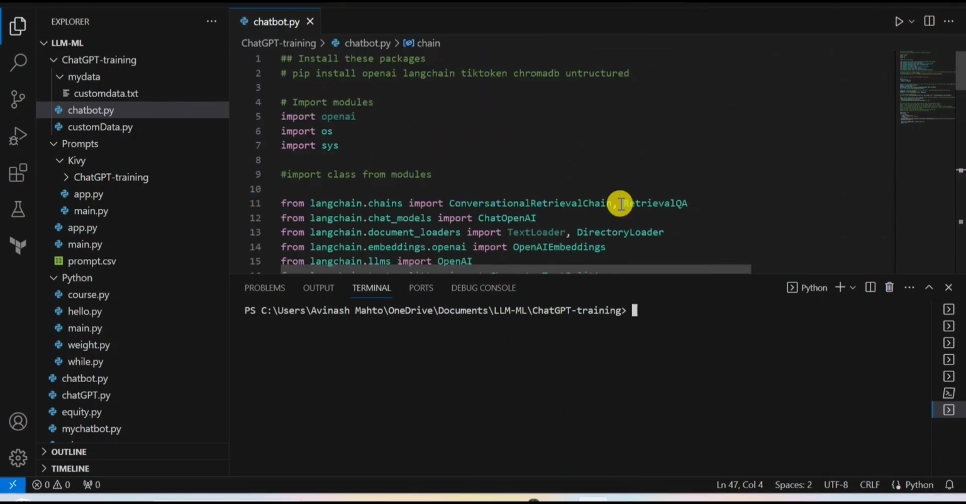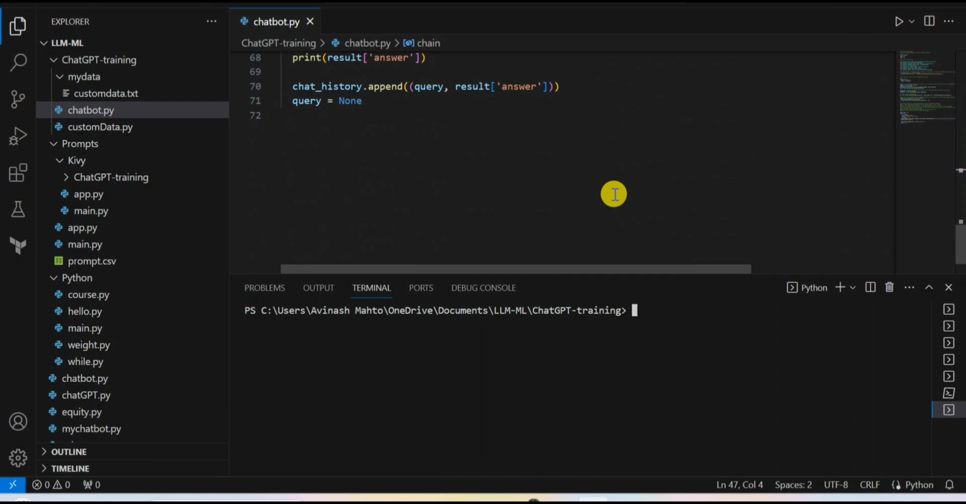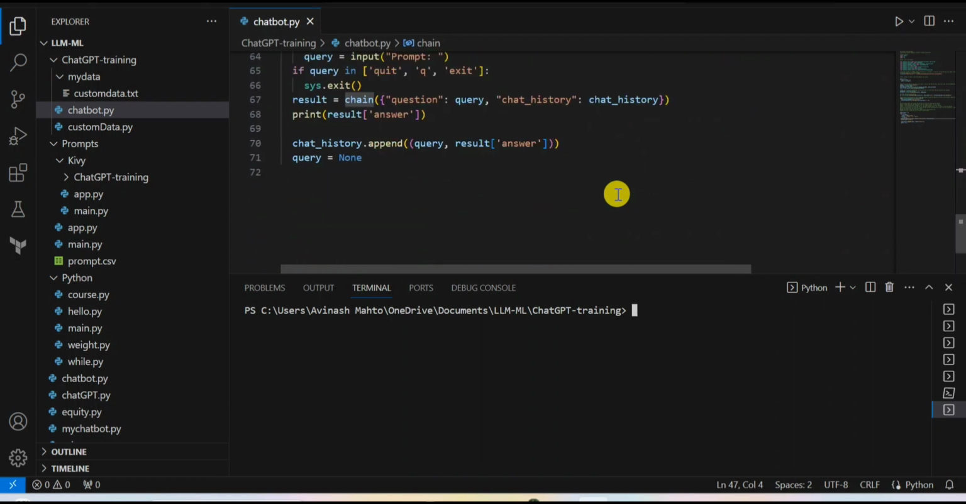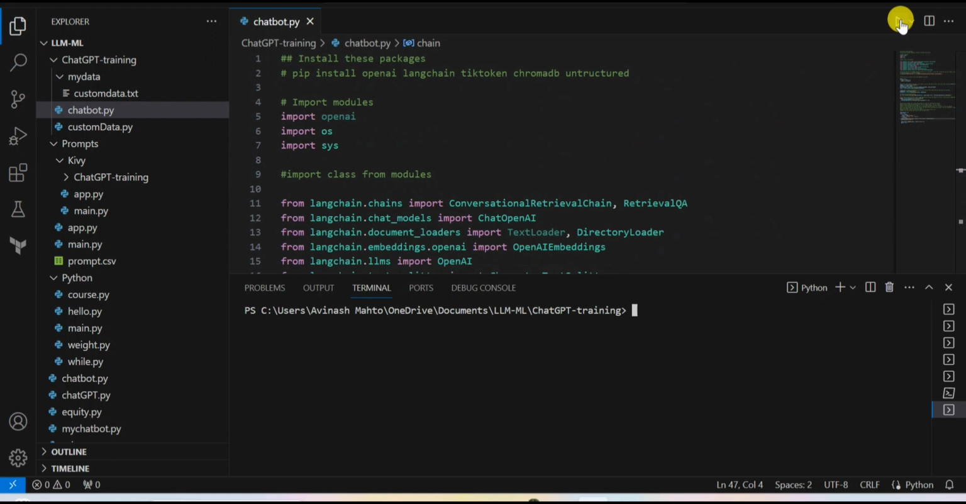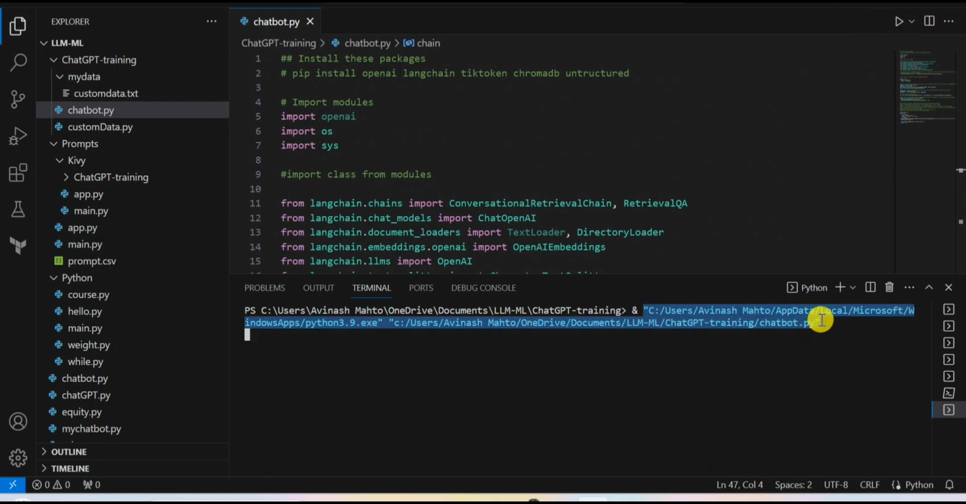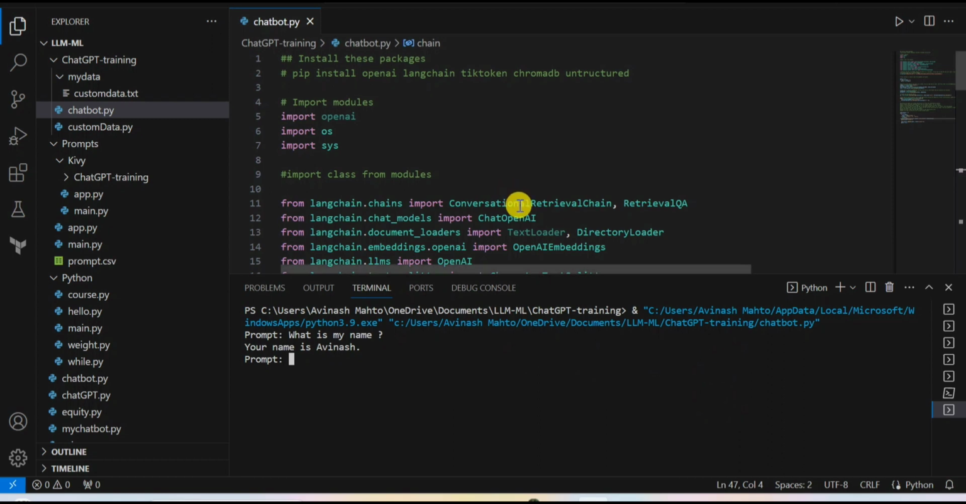Okay guys, so I have explained this entire code, and now it's time for testing. I'm going to start this application. Currently the application is getting started, and it will be ready within 5 to 6 seconds. Here you can see I received the prompt. So I'm going to do some queries. I asked, what is my name. It is giving me the answer: my name is Avinash. And this answer is coming from the custom dataset, not from the LLM.